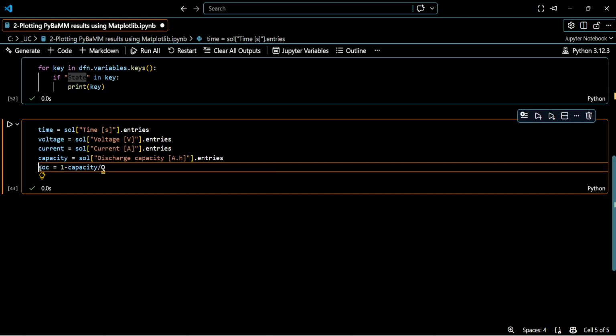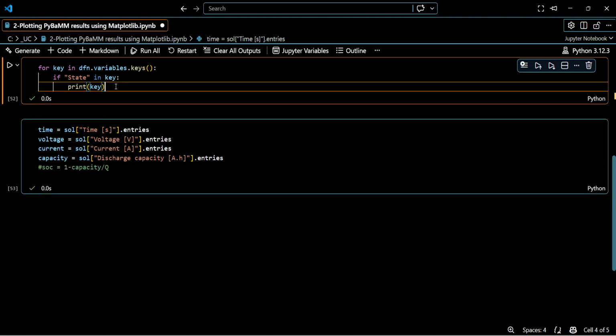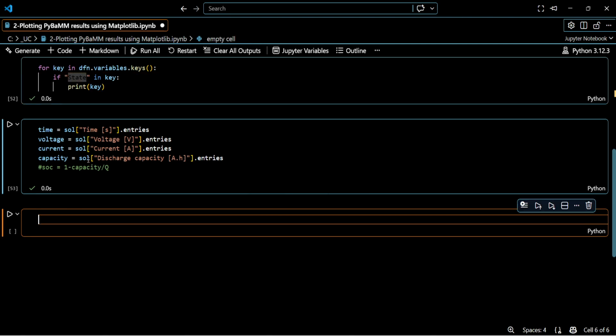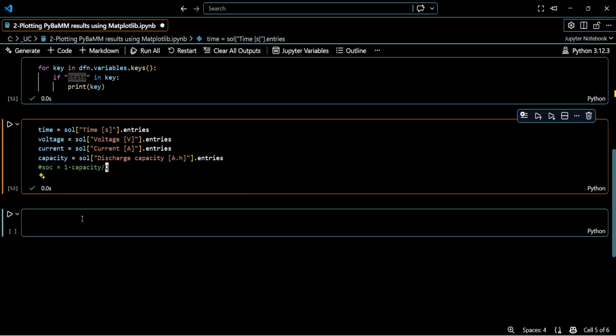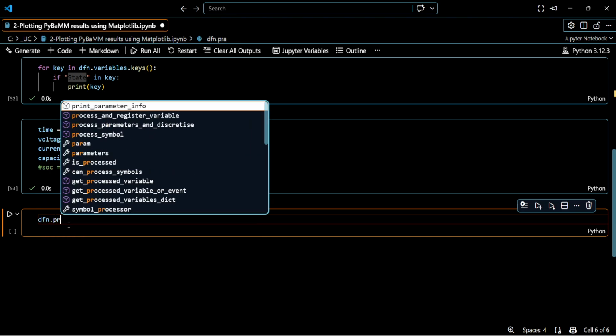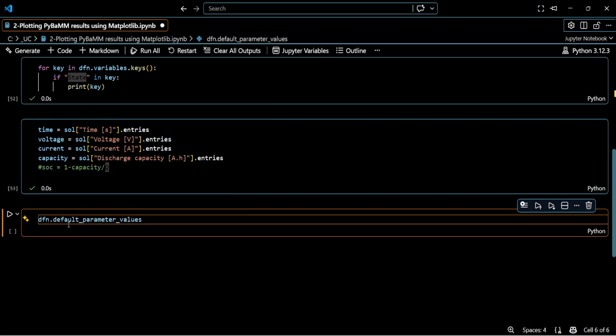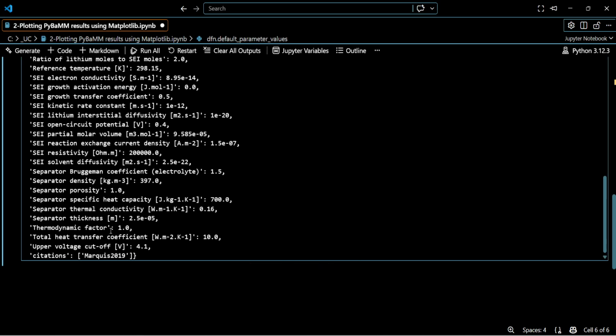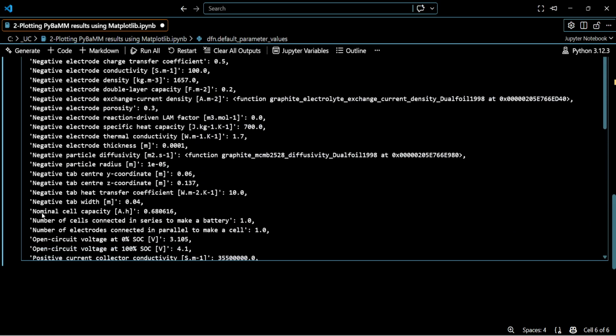Now we'll come back to how to derive Q, but for now let's comment it out and go to the next step. So let's find out Q now. For that, again, we just need to do dfn dot parameter or other default parameter values, and it will list down all the parameters. If you click on scrollable elements, you'll find something by the name nominal cell capacity.